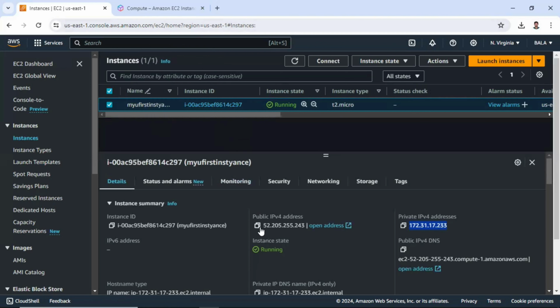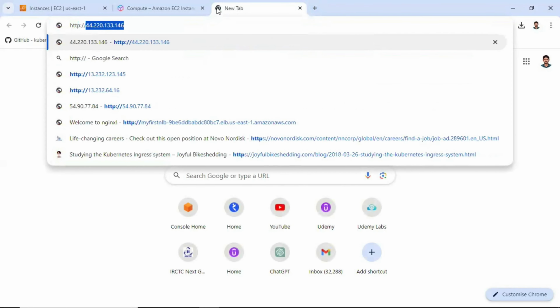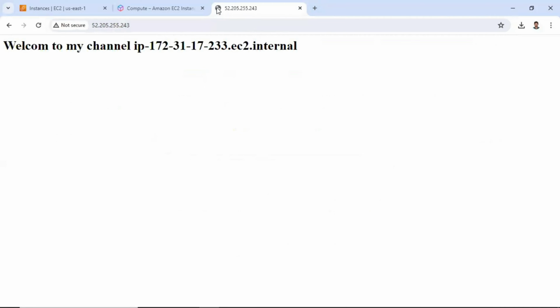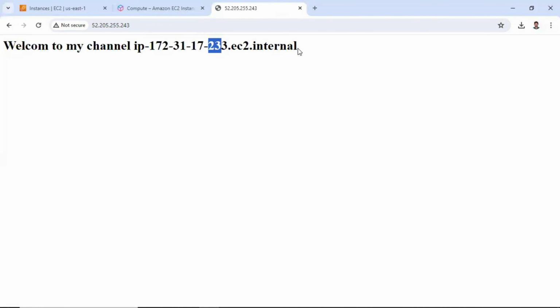We passed the user data section to install the HTTP service. We will check whether the service is enabled or not. To check that, I'm going to access it using the HTTP protocol with the public IP. Now you can see I'm getting my content, "welcome to my channel", along with the local IP of the instance. The local IP is assigned from the subnet level for the instance. You can see the instance IP is 17.233, and the instance has been deployed on the EC2 internal.